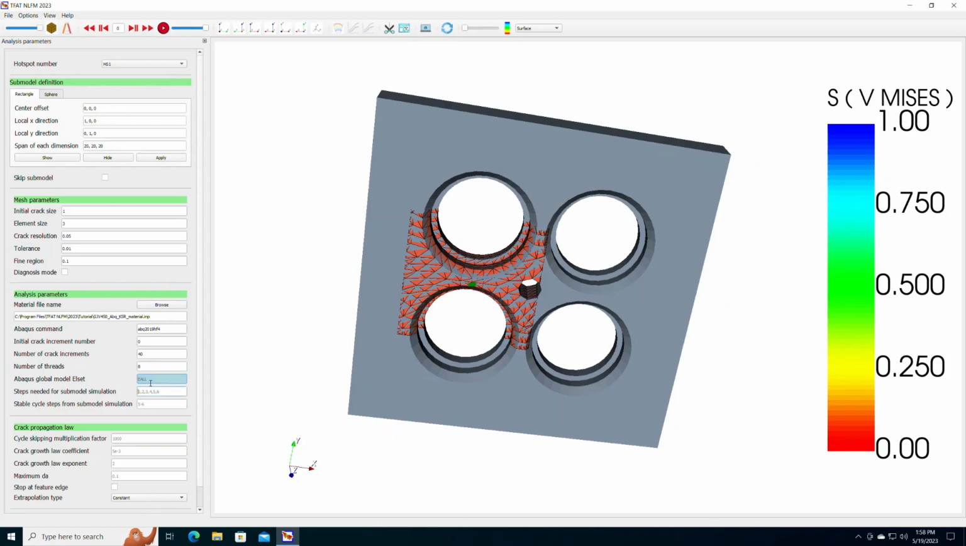Next, the steps needed for submodel simulation. This allows you to select a subset of the entire simulation steps of the global model, of the whole model. Suppose you have steps that you don't need, such as assembly or disassembly. You could skip them out, but in this case we're just going to enter all the steps. Like I said before, we have 3 thermal cycles, and each cycle has heat up and cool down.